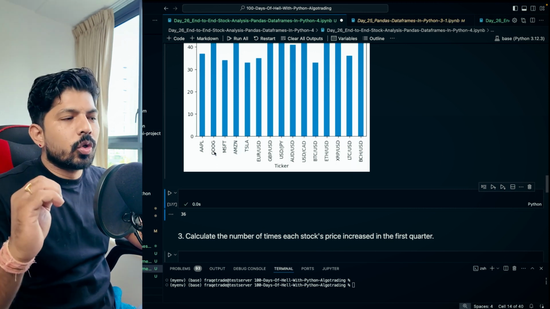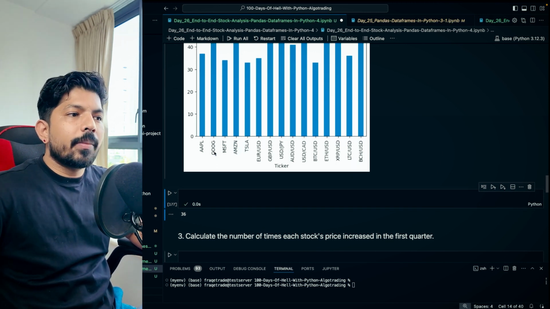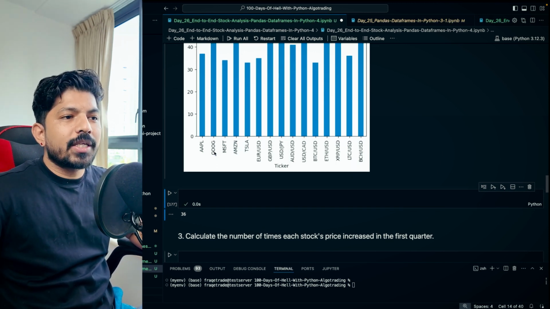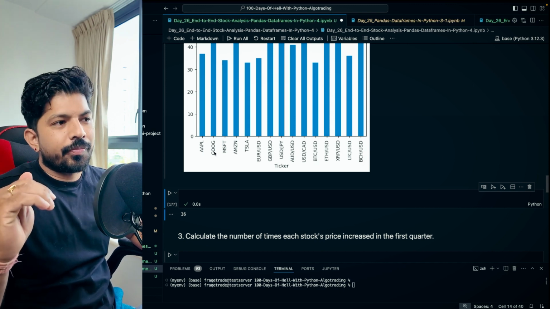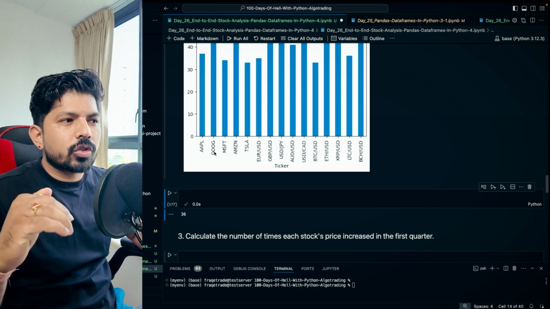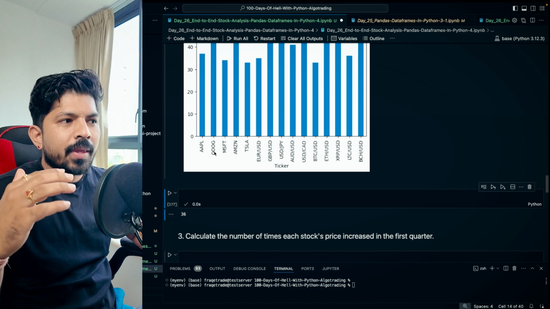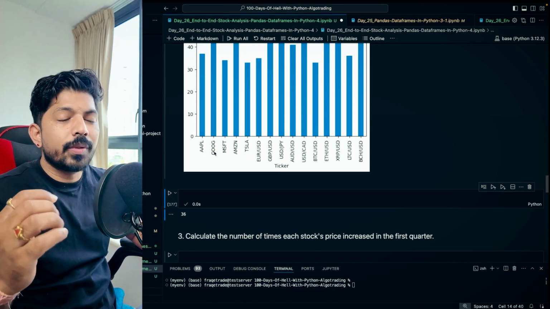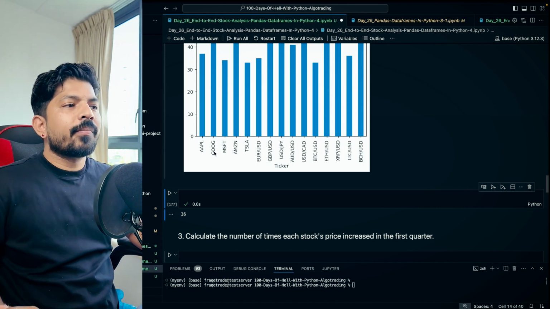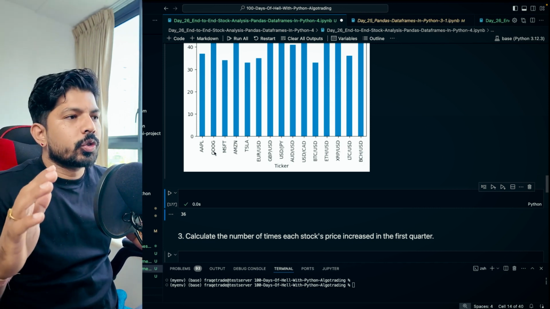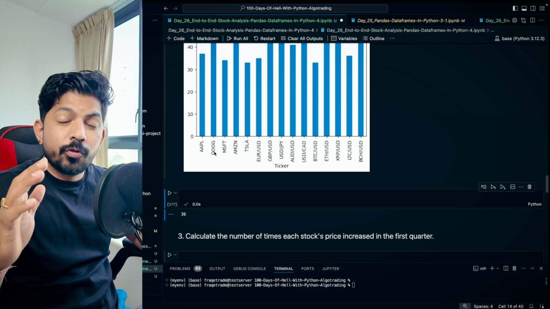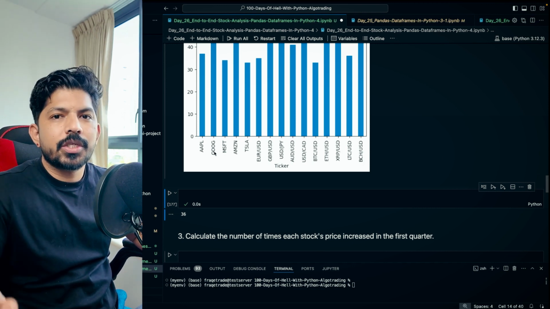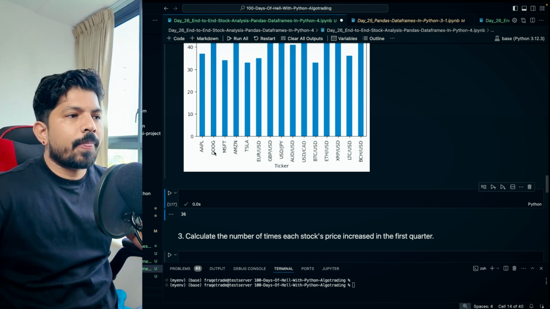Okay, now let's move to the next question, which is calculate the number of times each stock's price increased in the first quarter, right? Actually, I will not solve all the problems. I'll just solve this third, and again you can solve one or two problems from the different data set, right? And then I'll leave all up to you. So you try to solve, and if you face any issue, then you can let me know in the comments, and we can discuss that in the future, right?